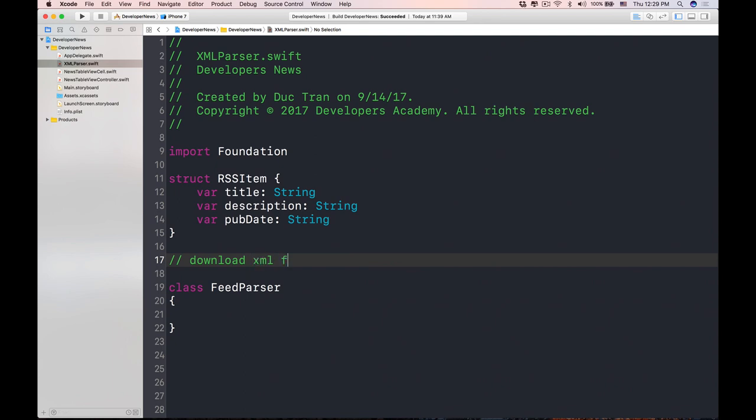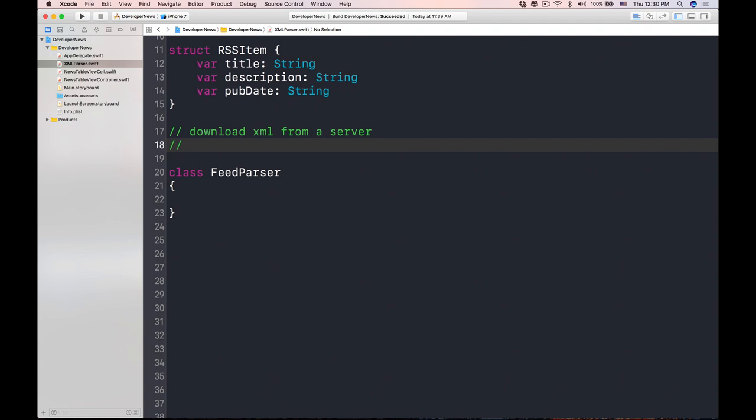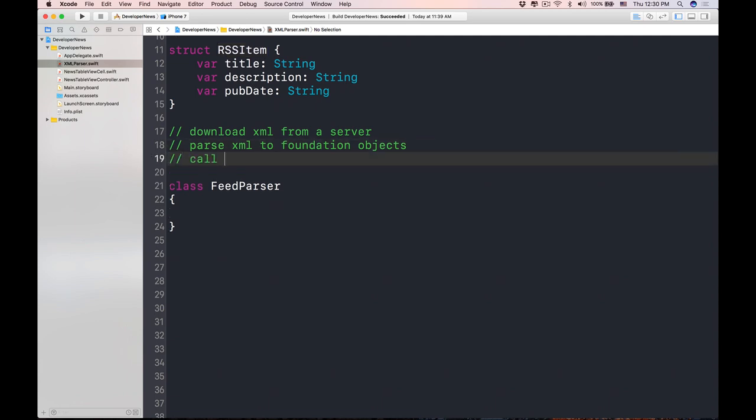This feed parser class, later on in just a moment, will download XML from a server or a REST API, whichever one that you want to use, right? Later on in your project, we will make it generic so that you just have to provide a URL and you're good to go. Then we'll parse the XML to a Foundation object, which is our RSS item over here. We have the title, description, and publication date. And very important, we will call back the caller. We will provide a closure so that whoever uses this feed parser, which is a controller, will be handed these data and can use those data.